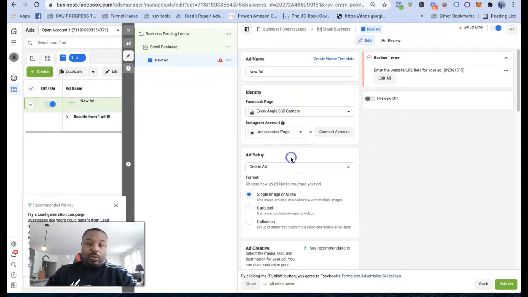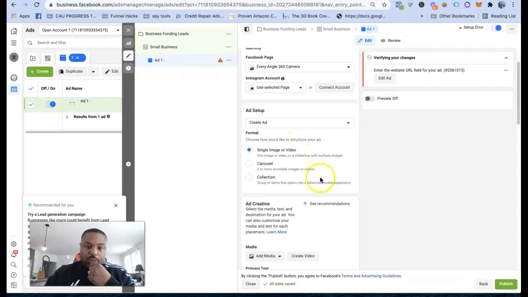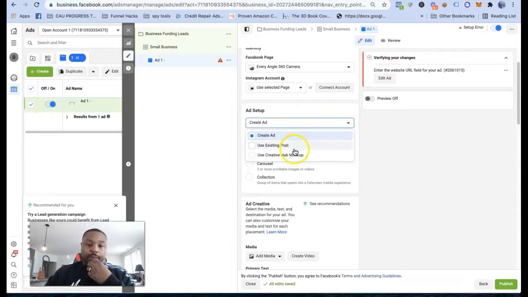And then also, if you do not have an Instagram attached to it, you want to make sure that it is. But if not, what will happen is it'll run on Facebook and Instagram, and it'll use your Facebook page. So for the ad name, I normally just say like ad one or something that will remind me of what the ad is doing. Then when you click create ad here, you can use an existing post, or you can actually create a new post, right?